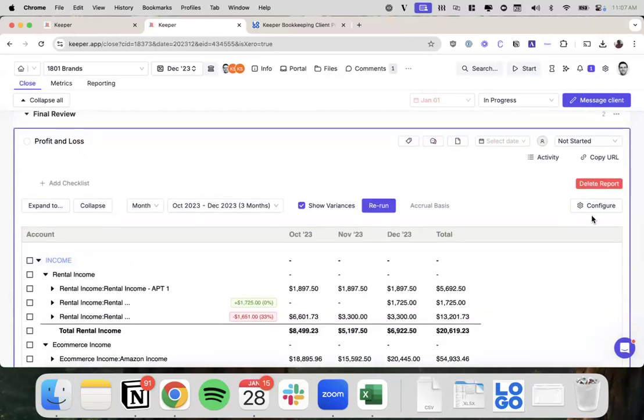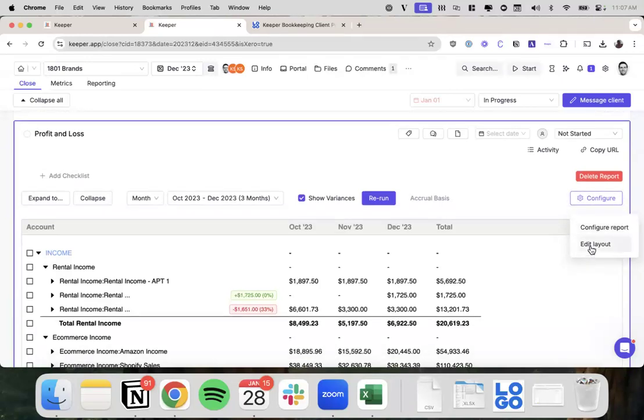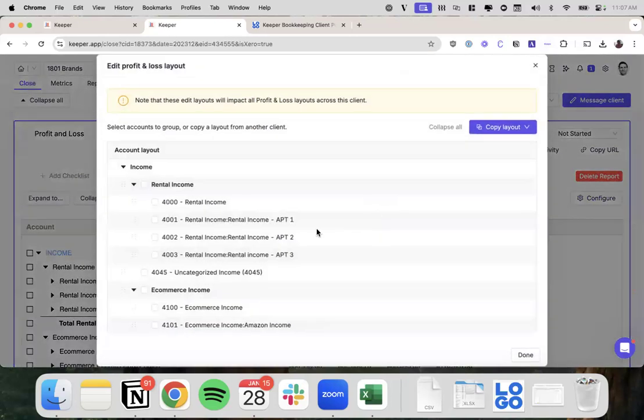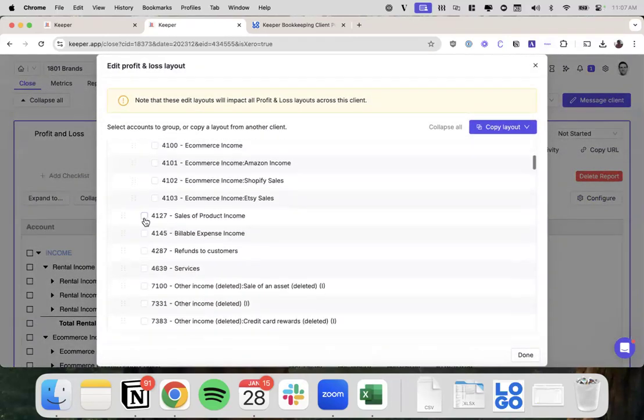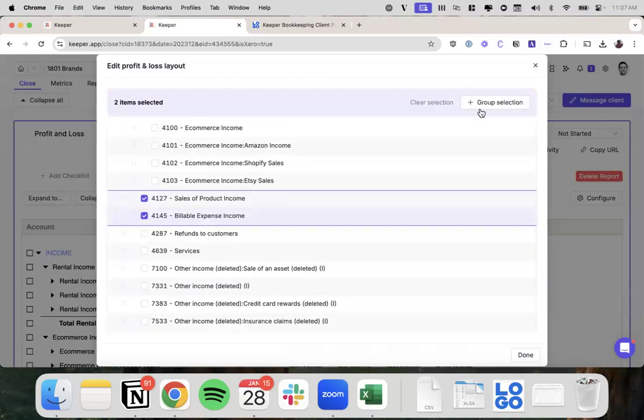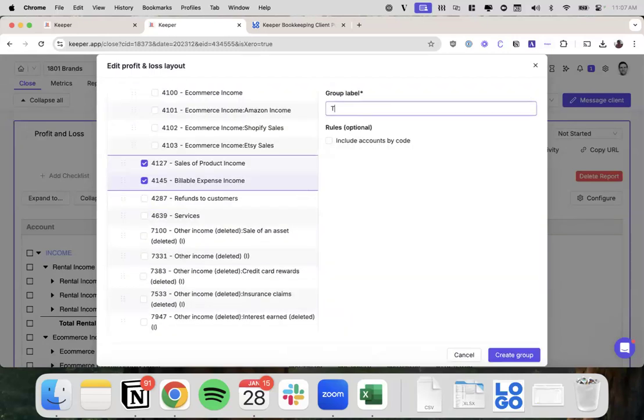So if you open up your P&L inside of Keeper, you'll see this configuration option to edit the layout. You open this layout editor, and it will give you the option to create custom groups. So we can take these two, group them together, and call this third group, other revenue maybe.